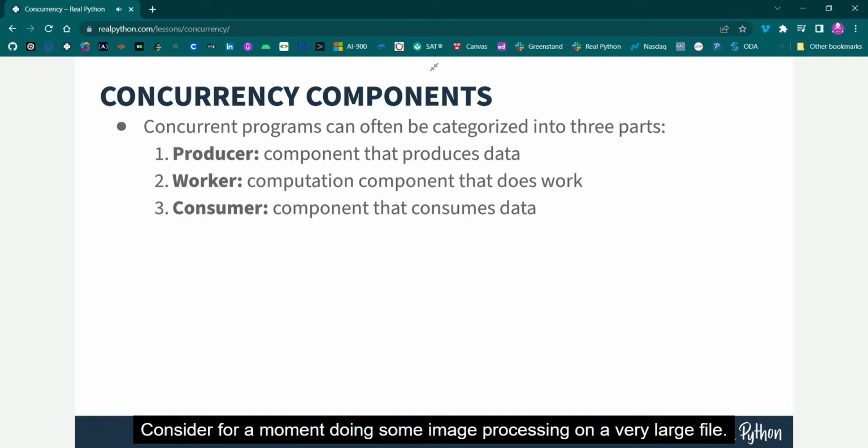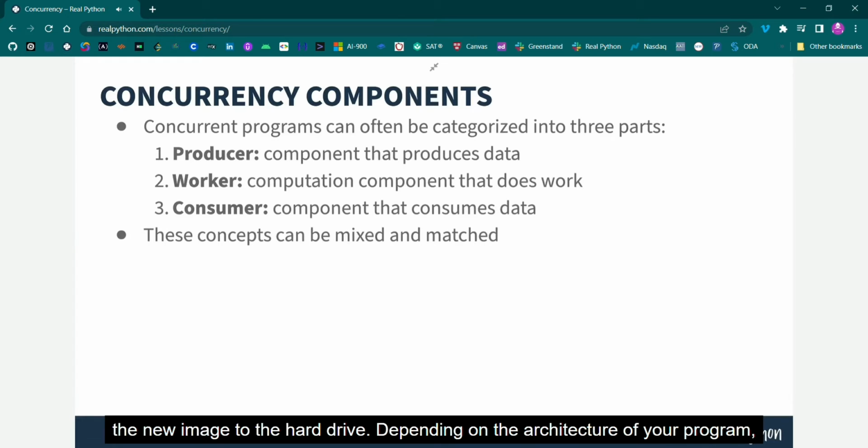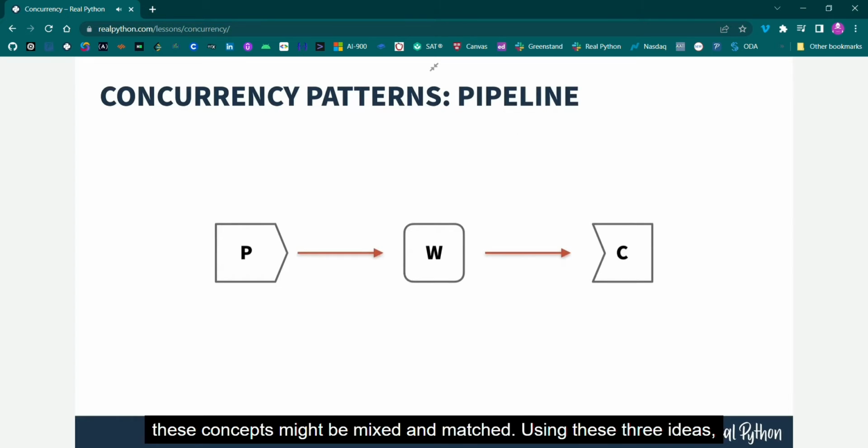Consider for a moment doing some image processing on a very large file. The producer portion of your program would read the large image format. The worker portion of your program would do the actual filtering on the image, and the consumer component would consume the result from the worker and write the new image to the hard drive. Depending on the architecture of your program, these concepts might be mixed and matched. Using these 3 ideas, you can introduce different patterns in concurrency.